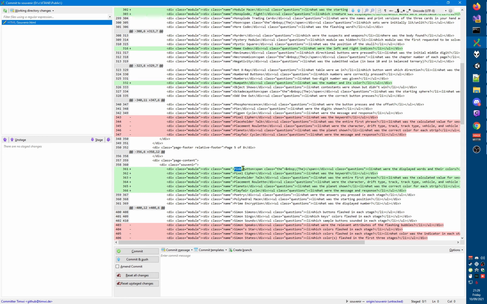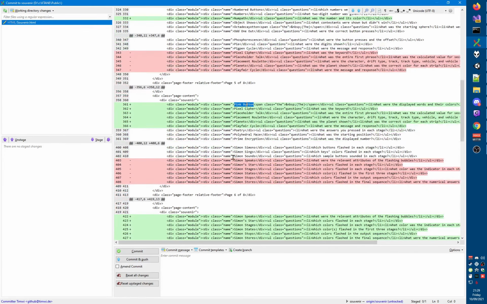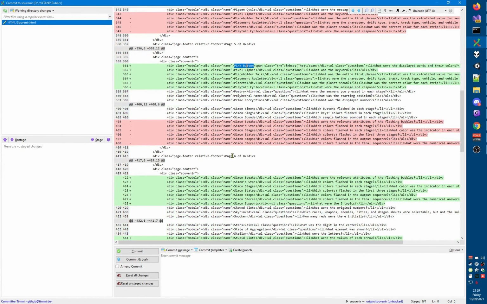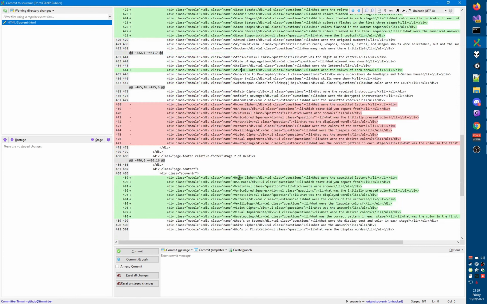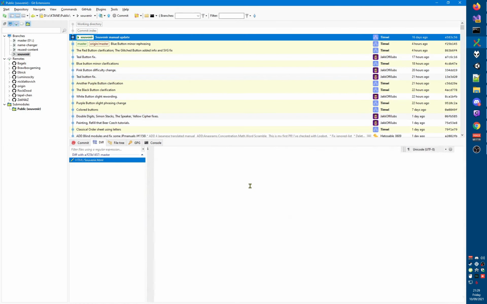So one of these was added, and it is the pink button that was added. And then these 6 modules are moved to the next page, and Simon Supports is added. And we have Stupid Slots, and a great chunk of modules here is moved to the next page. And yeah, none of those are new. Okay, so this seems to be working.